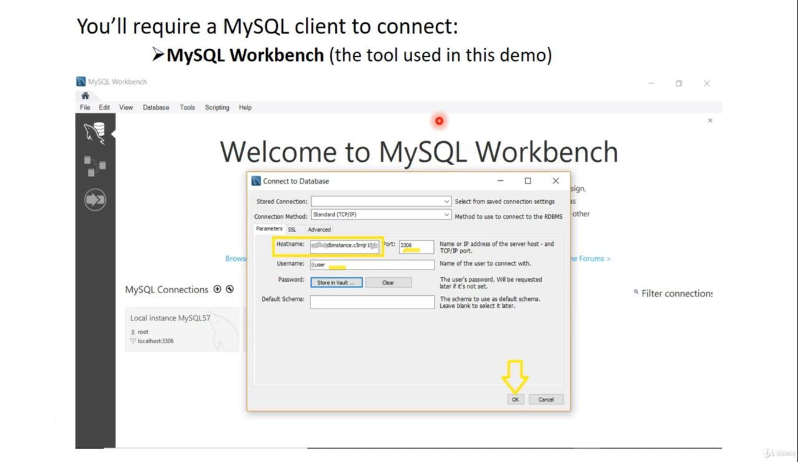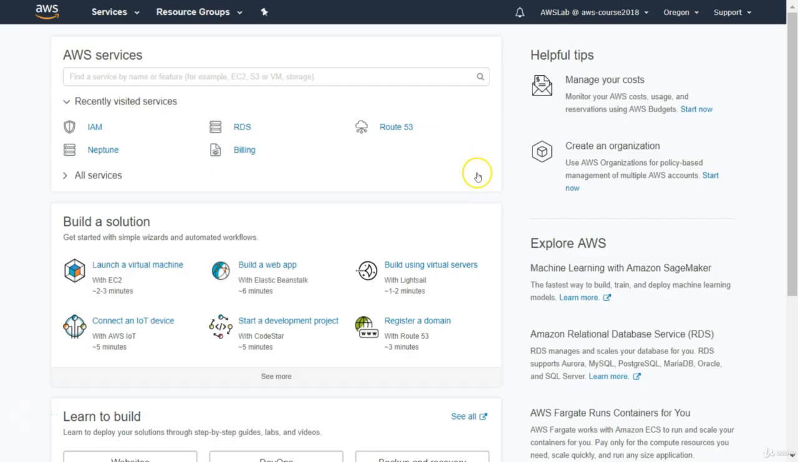And the look of MySQL Workbench, the client which we are using for this demo, will be something like this. Here in this screen you will be providing your host name, that is the endpoint, then port 3306, username and password that has been given by you while configuring your instance. Now that you have a brief idea of what you are going to do in the lab, let us get our hands dirty and launch the DB instance.